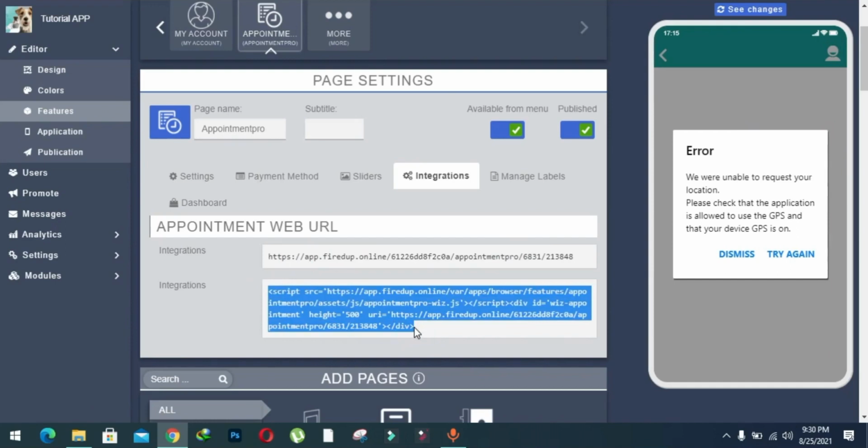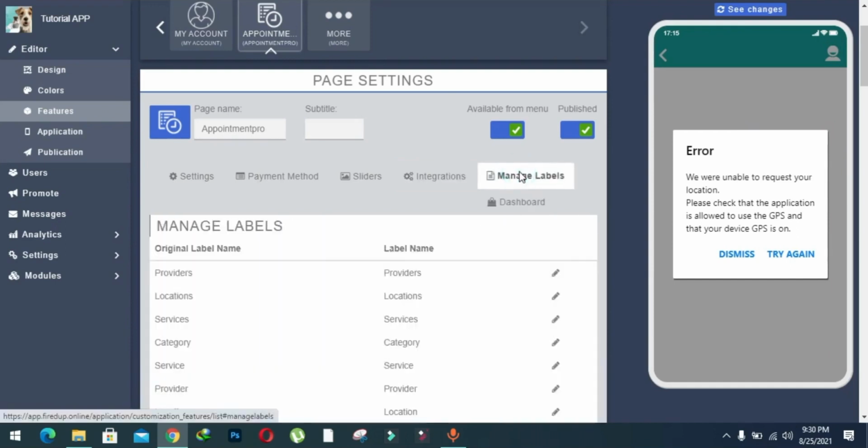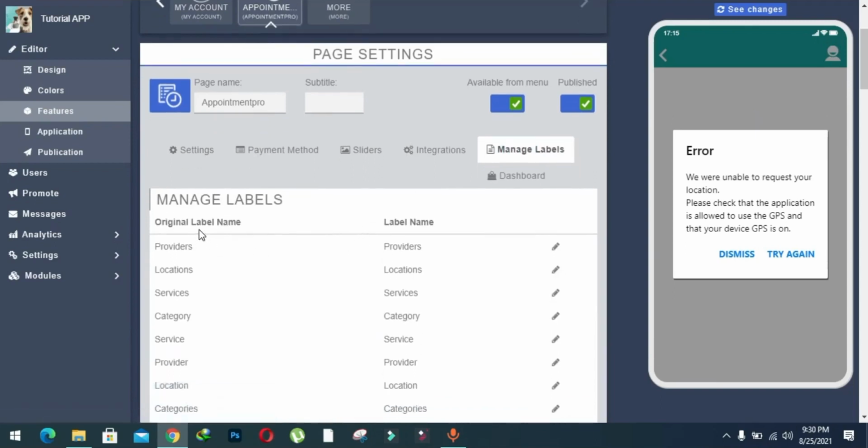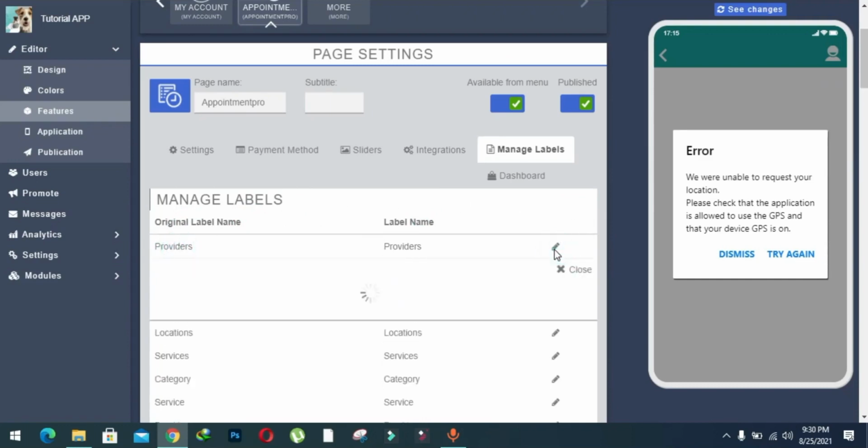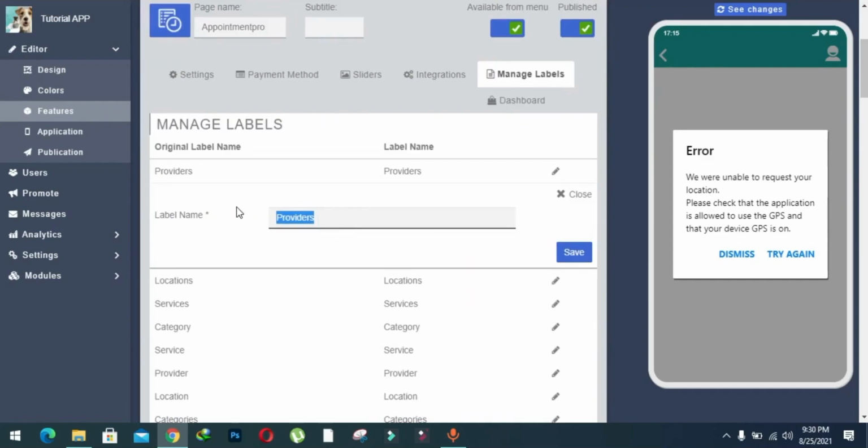So the next feature we have is manage label. As you can see that we have two categories, two boxes here. That is, first one is original label name and the second one is label names. If your service is about a hospital, so in the provider section you can edit this by clicking on this pencil icon. I am providing doctors, right? Because I have a hospital, so I will click right here doctor and click on save it, right? As you can see, this is added.